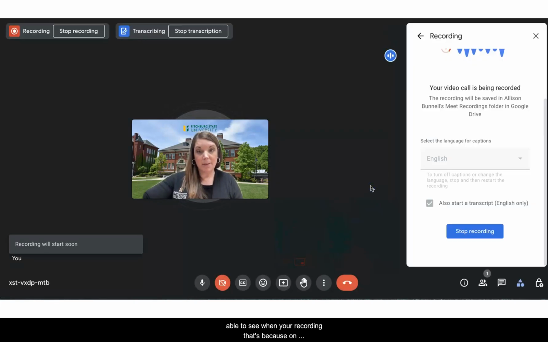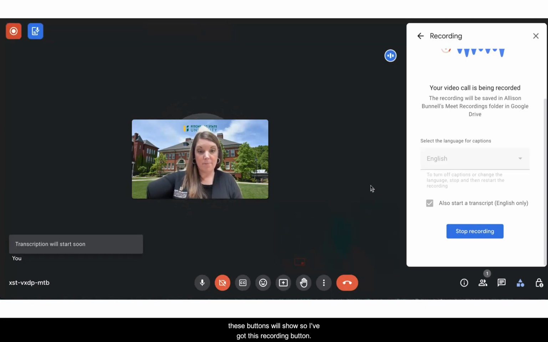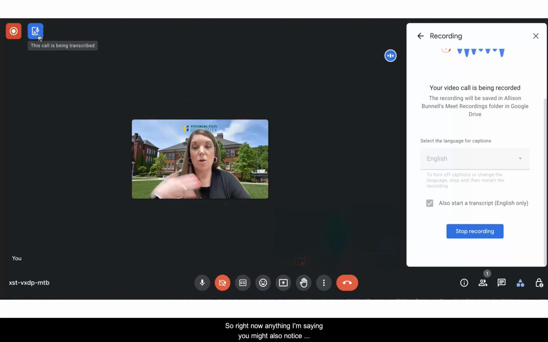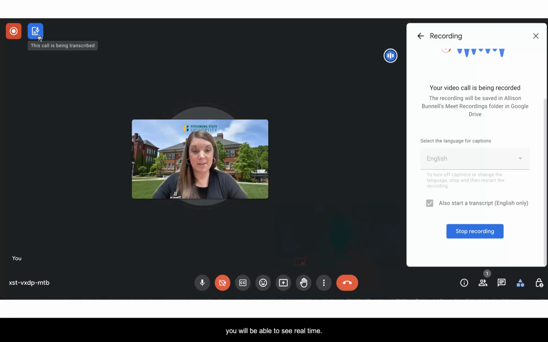That's because on the top left here, as I showed you before, one or both of these buttons will show. So I've got this recording button, saying that the call is being recorded, and also this transcript. So right now, anything I'm saying. You might also notice that I do not have the closed caption button selected. But if you were in this meeting and you selected it, you would be able to see in real time our conversation and anything happening in this meeting.